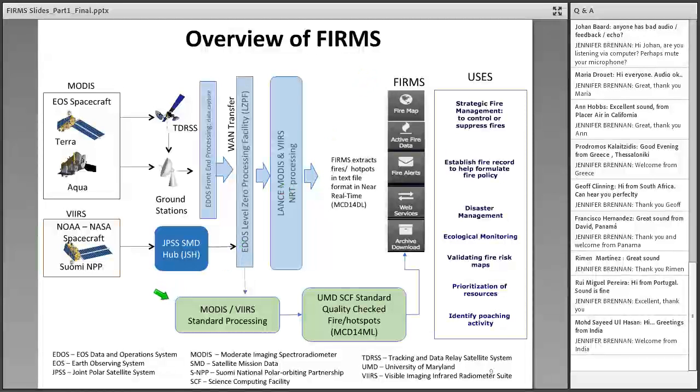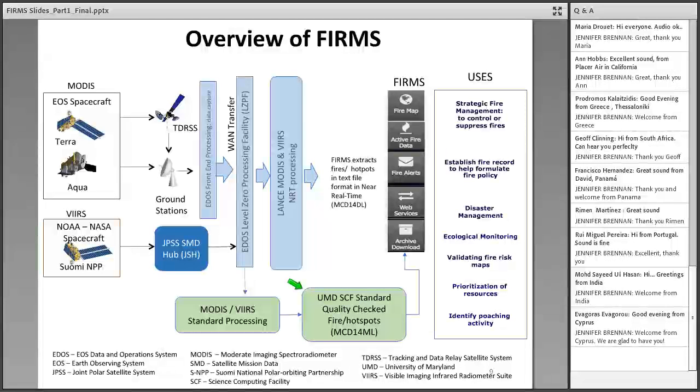But what I did want to say is that we also process the standard data. The MODIS and VIIRS standard processing, also done by MODAPS, is made available to the University of Maryland Science Computing Facility, where it is quality checked, and the standard data as text files is provided in the archive download tool. And you'll hear me talking quite a bit about the difference between the near real-time and standard data. I will go over the differences between them, but I just wanted to make it clear that we have these two data sources coming in.